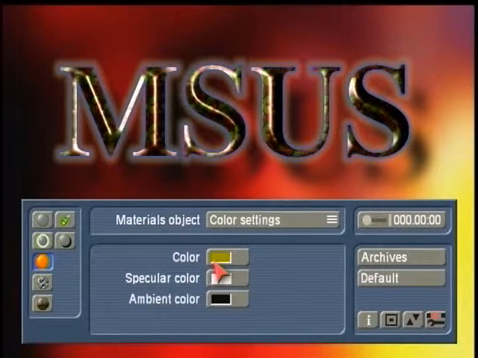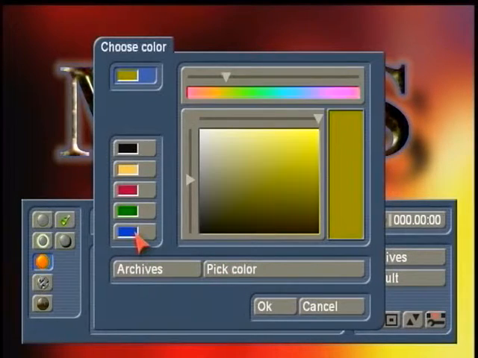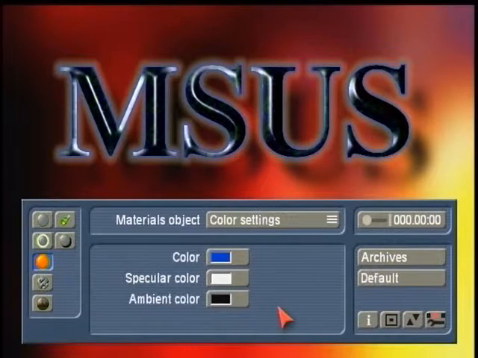The first one here is called color, and this is going to be the main base color of your object. Let's change it to something a little more drastic, like blue. Ooh, see how that changed that color here? Now all the shading here has become blue for it.